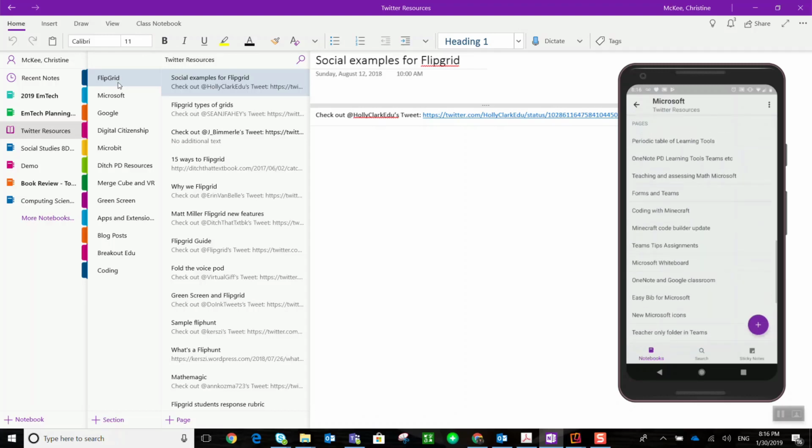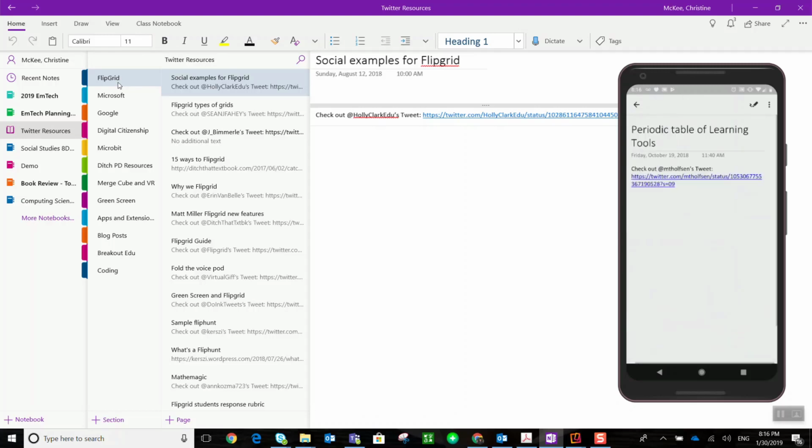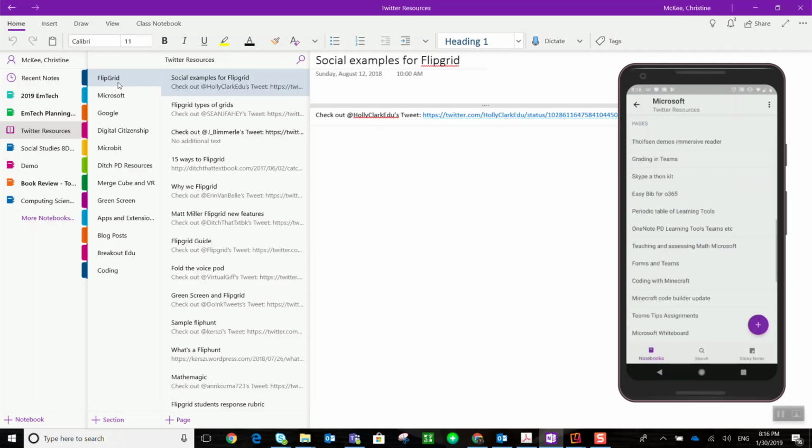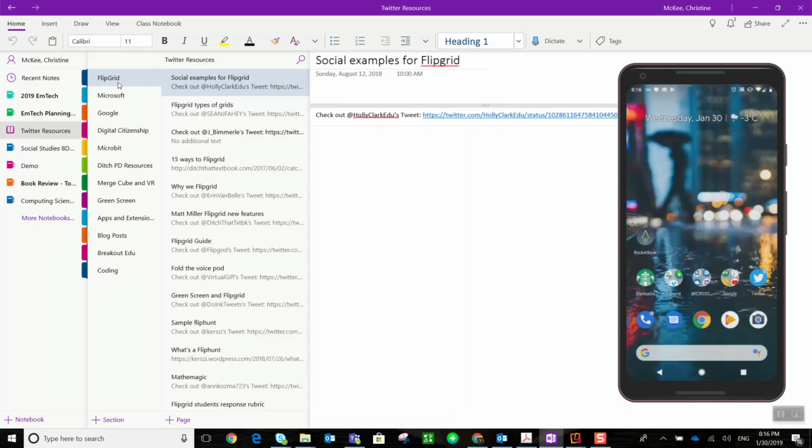Now, here's the cool part. Each one of these pages, if I click to open, is actually a tweet with a link to the tweet as well as to the resource that was shared on Twitter. Let me show you how I did that. So I'm just going to minimize that on my phone, and I'm actually going to load up my Twitter app.